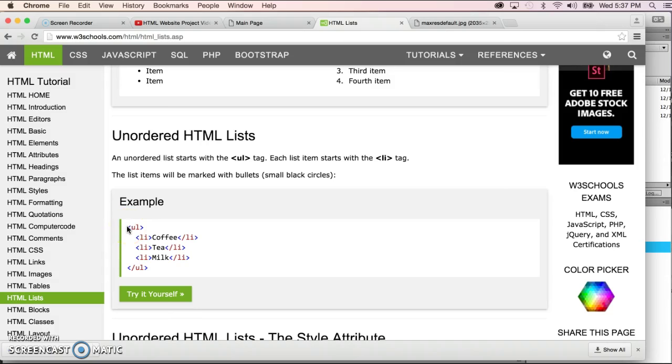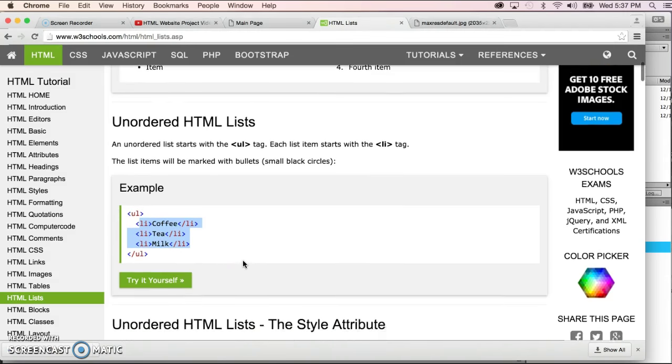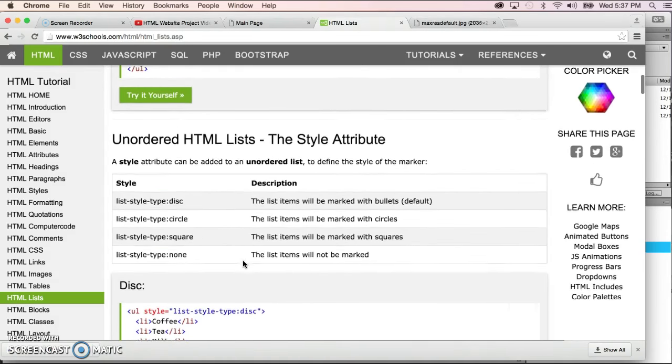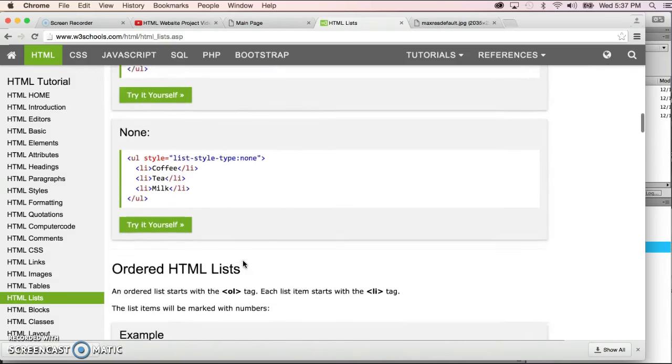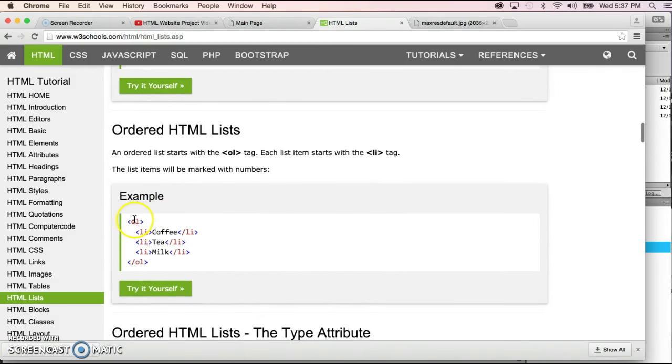Everything starts with either an unordered list or an ordered list tag, and then your actual items are inside of it. So we'll take care of the ordered list first. That's going to start with OL, not UL. There we go, ordered list, OL. So let's go ahead and do that.